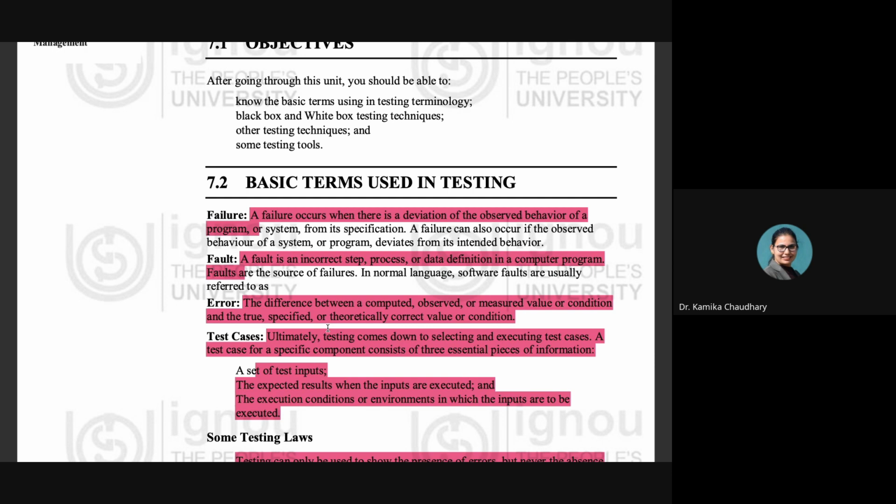Error means the difference between a computed, observed, or measured value or condition and the true specified or theoretically correct value or condition, right? Error means there is a computed value, an observed value, or a value that is being computed which is absolutely different from the value that is specified, or which is absolutely wrong. Whenever a wrong value is computed, then we say that an error has occurred.